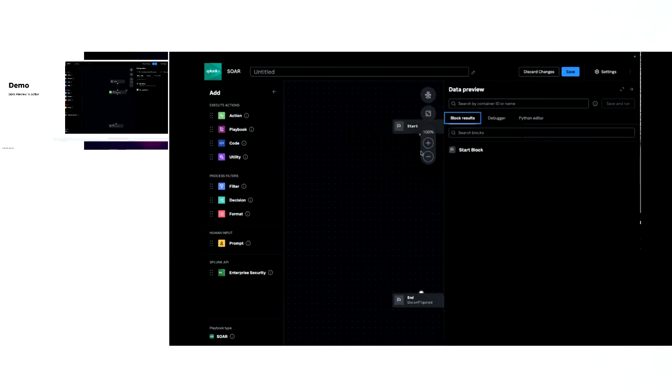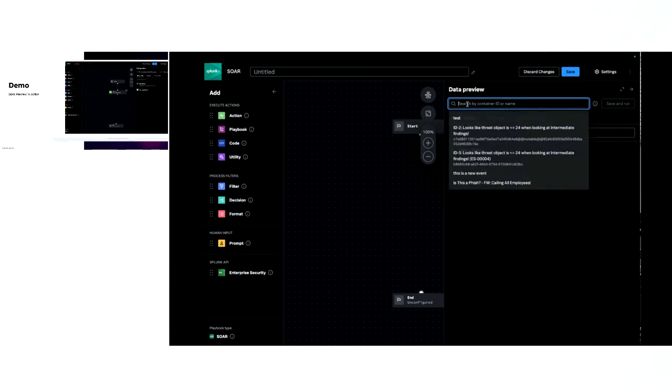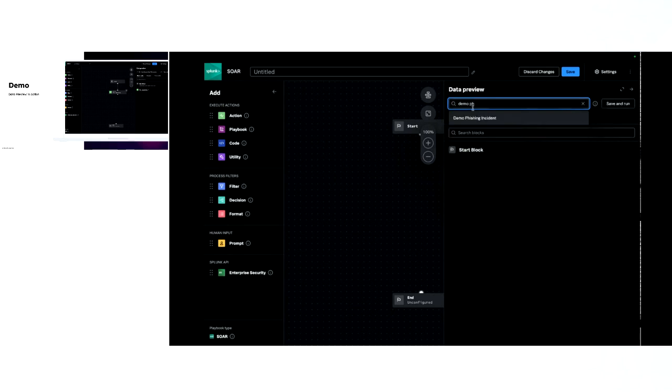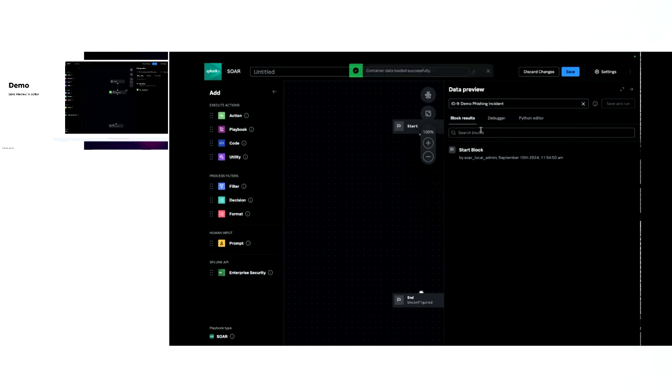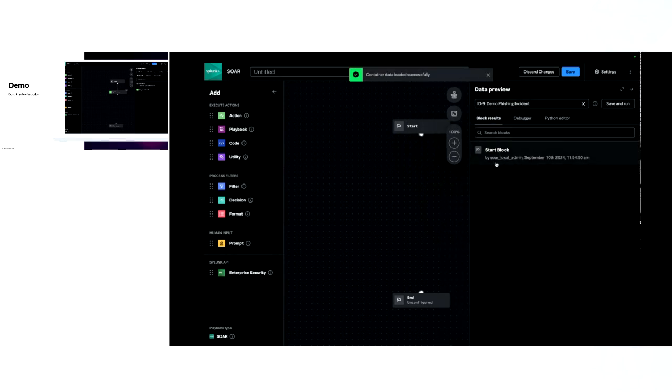So getting into this use case, I want to build a playbook. I want to get some reputation information on this URL, and maybe I want to block it. So I'll start by finding that container name. I think it was demo phishing incident. Oh, there it is, demo phishing incident. So it's been loaded, and you can see that start block is now populated.